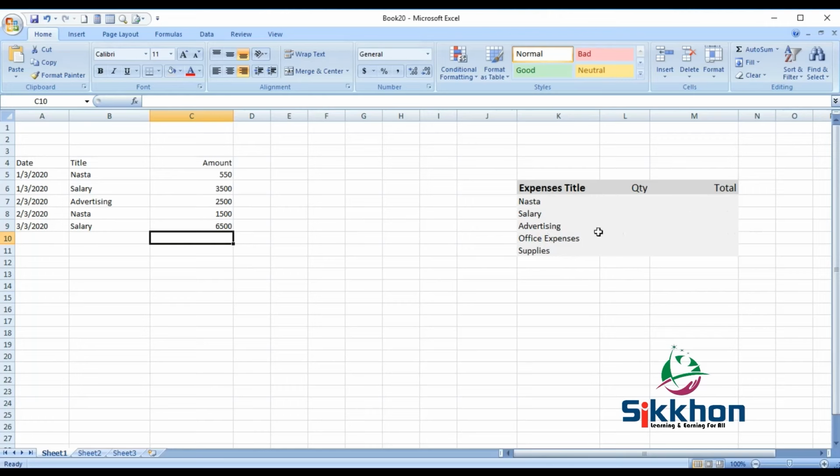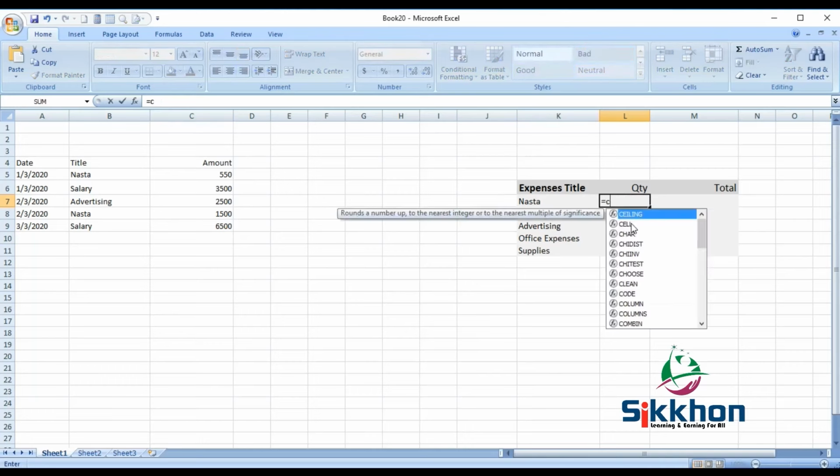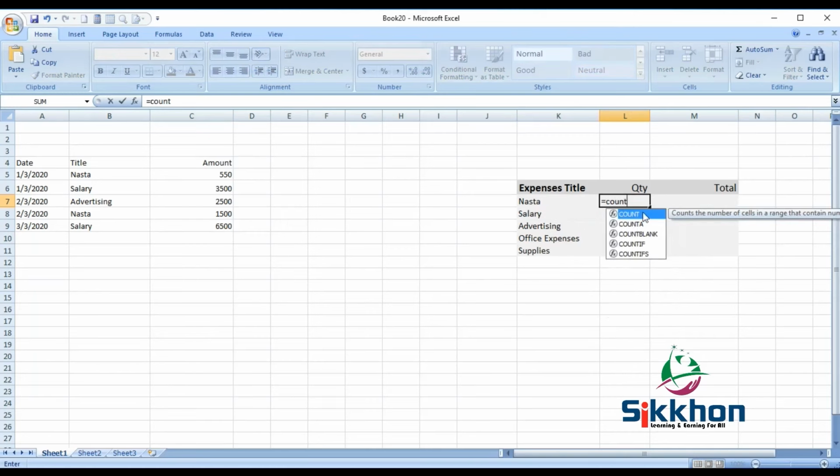If we want to know the count of how many entries NASTA has, then we are going to use a formula that is called COUNTIF. So let us give equals here. Then we write the name of the function, COUNT, count. Now it shows automatically COUNTIF.